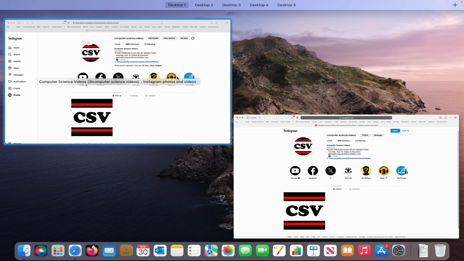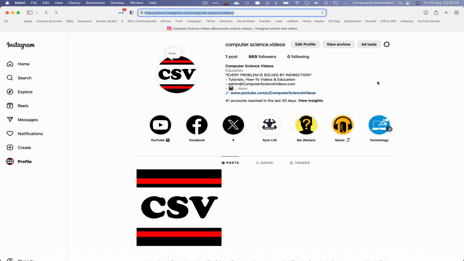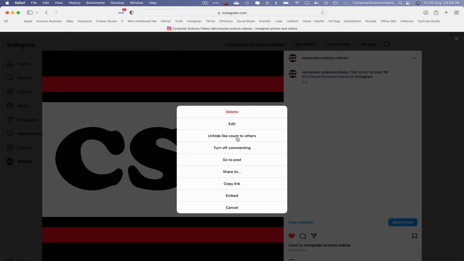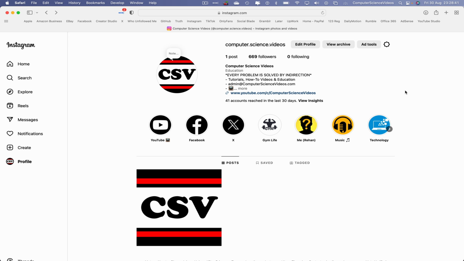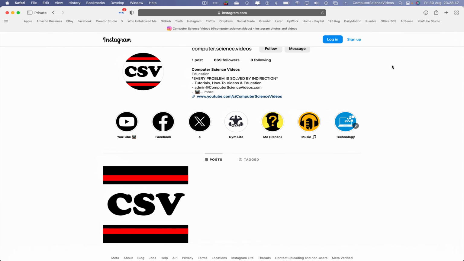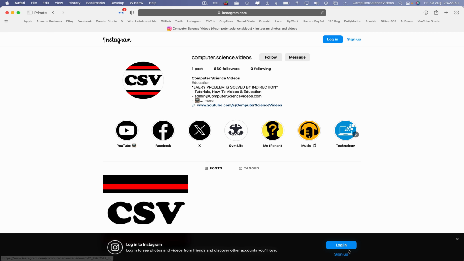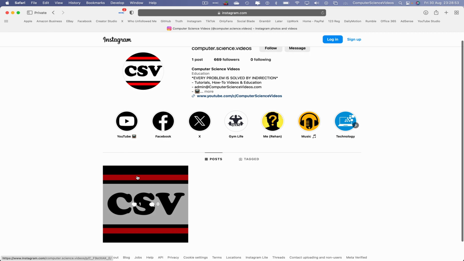If I go back to the web browser where we've signed in, let's now unhide the like count to others. Right click, reload the page. The like count is now visible. Do the same thing on the private tab. And there we go. That like count is now visible to the globe.